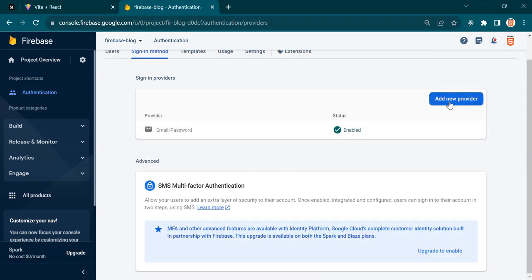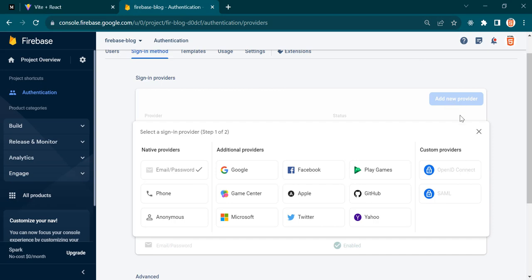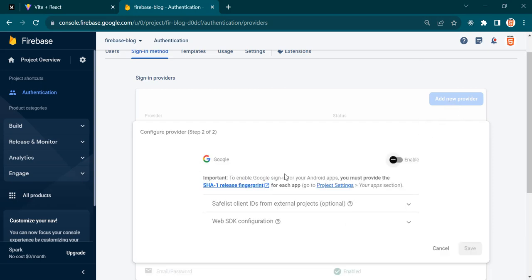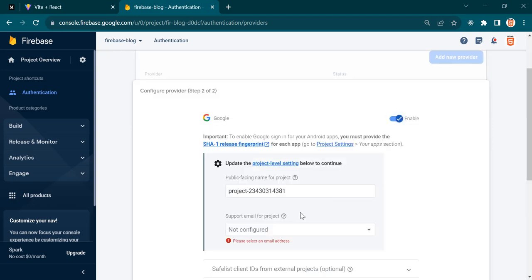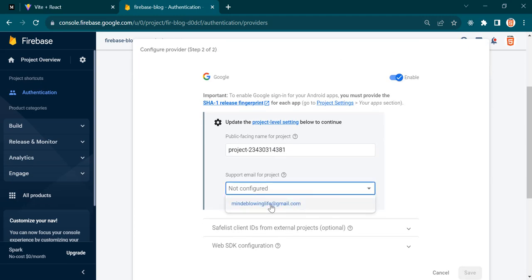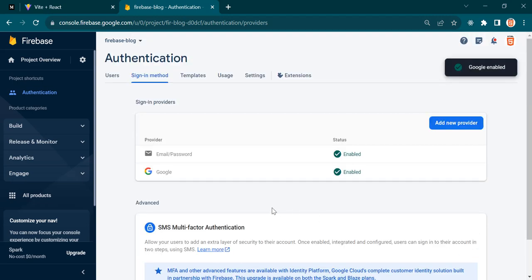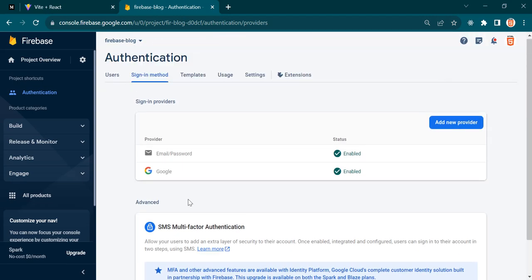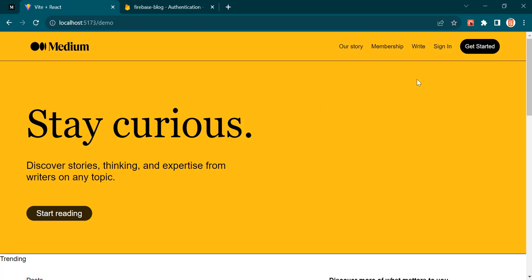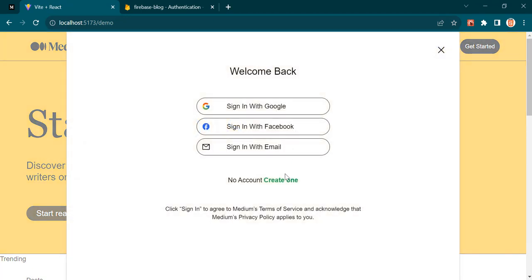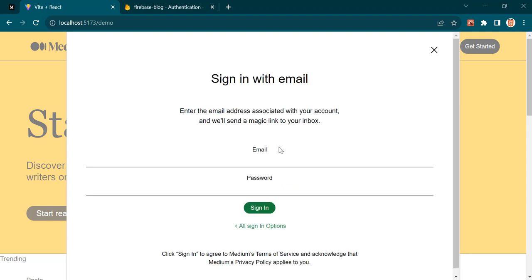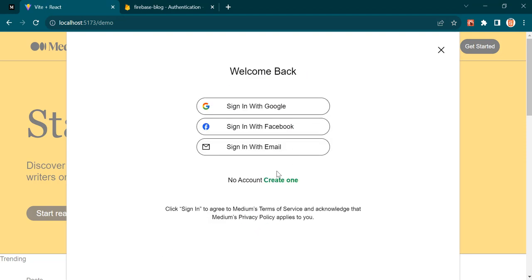And also we can add a new provider, which is Google, and we need to enable this one. And in here we need to add our email address. I'm going to add this email address, and as you can see, our authentication is ready. Now let's make it work inside this front end. At first I'm going to add this sign in with Google, and then sign in with email and password. And using this one we are going to work on sign up.